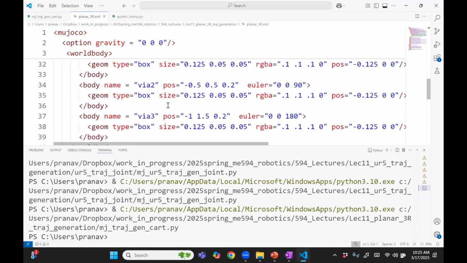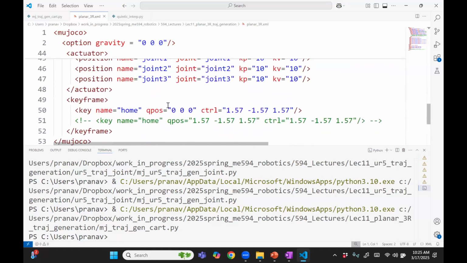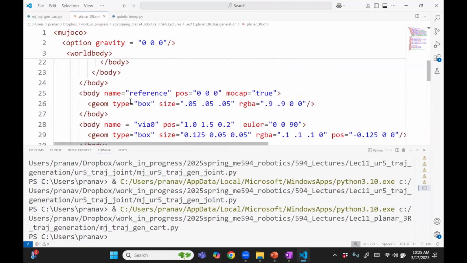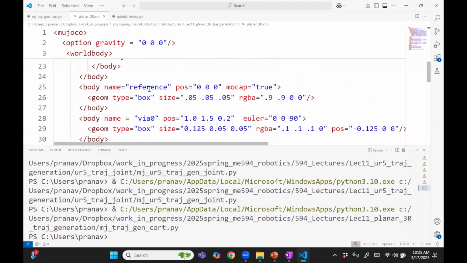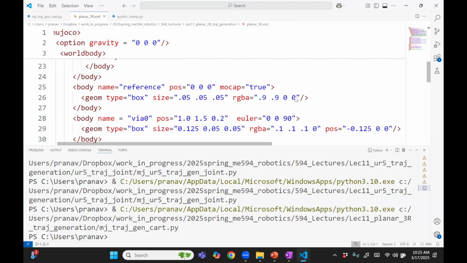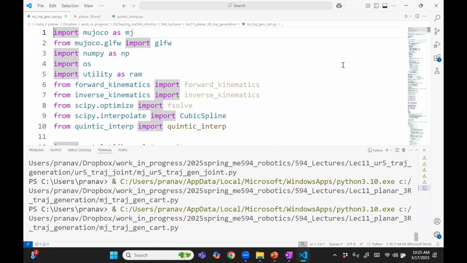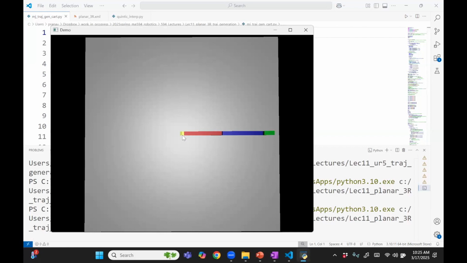Here is how we'll do it. We are going to use a mocap reference. This is basically a reference, the trajectory which we want to be illustrated in the figure. I created that in the XML, but I just made it transparent. That's why you cannot see it. But let me make it opaque by putting 1. So it's going to be a yellow box for the reference. Let me show you what it looks like. It's just a box, put at 0, 0, 0. But we would like it to move.